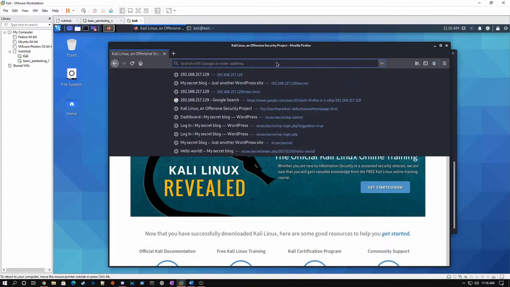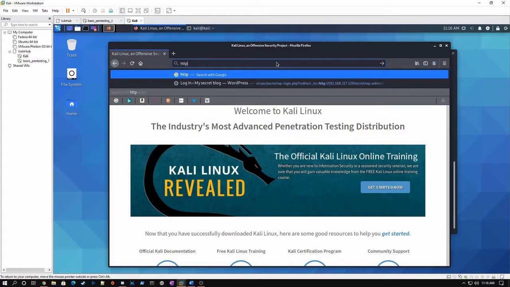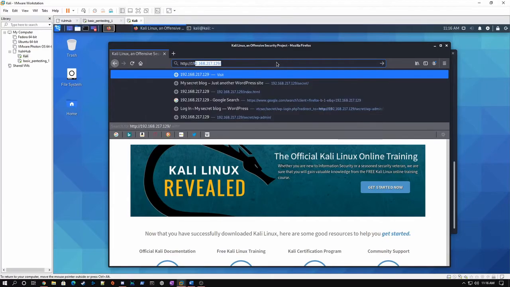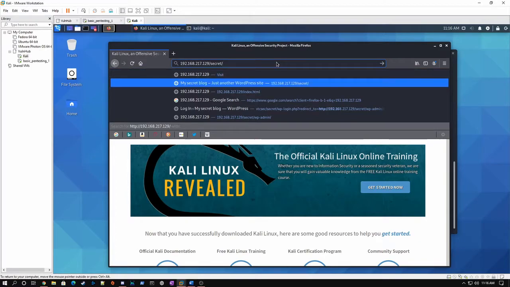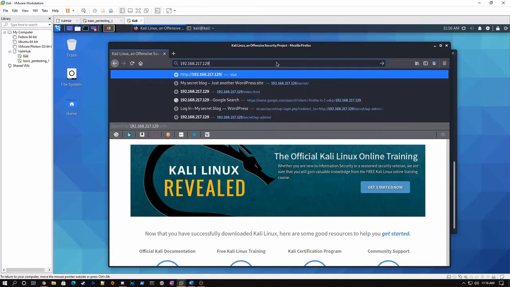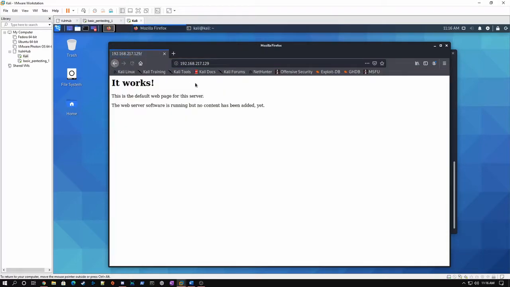So we're going to try to go into that website, right? We're going to do HTTP 192.168. It's already autofilling for us, and 127.129. We're not going to do that. We're going to do this right here. So it comes back saying it works. This is a default web page for the server. The web server is running, but no content added yet. So this is just a boring splash screen.